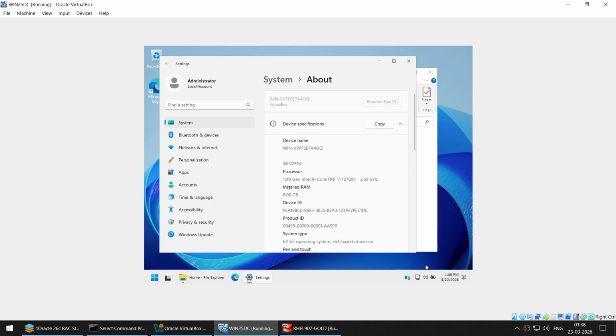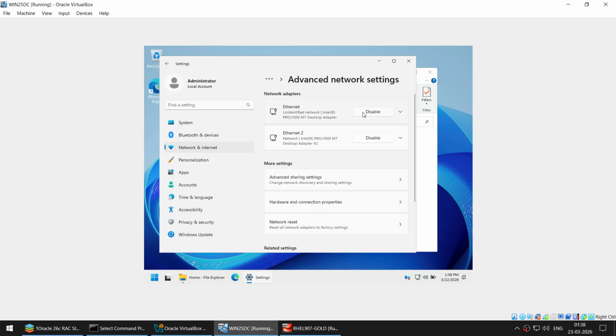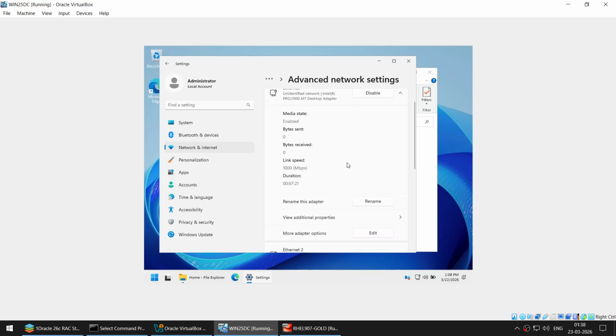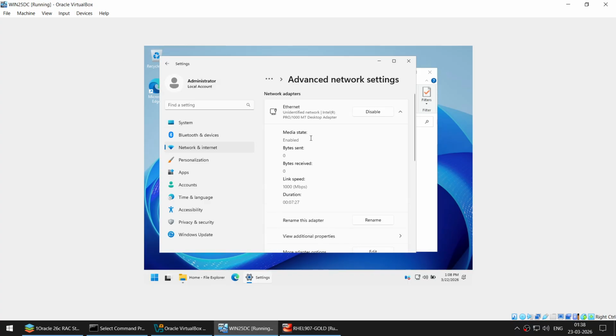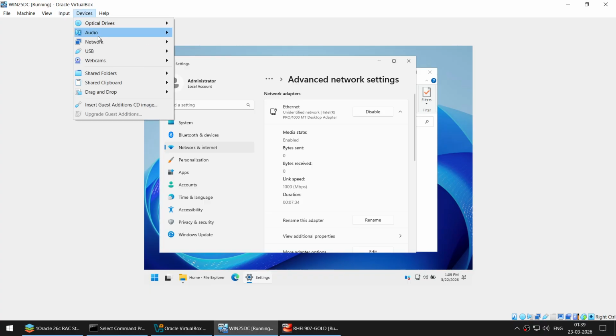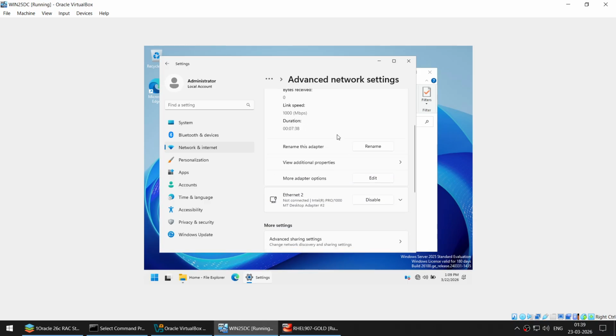Let's go to the network and internet options and make changes here. We need to identify whether this is the first adapter or the second adapter. The first adapter becomes the public adapter. So let's disable it and see where it got disconnected. I believe this one, so this is your public adapter. It shows not connected.